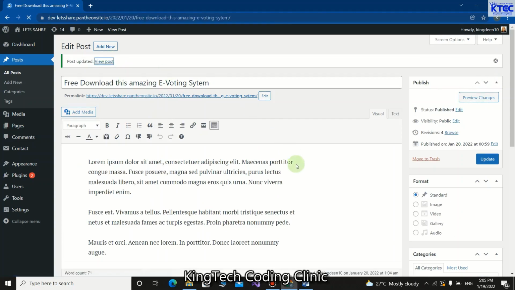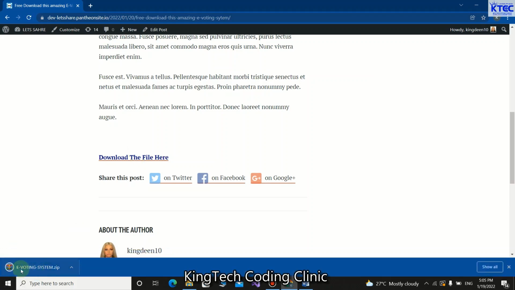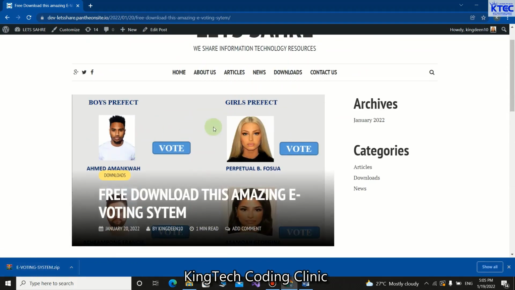Then we view our post here. Perfect. So when the reader gets here and they click on this, they should be able to download the file here. It's downloaded perfectly, so that is working. So this is how you share files on your blog or whatever for your users to come and have access to.